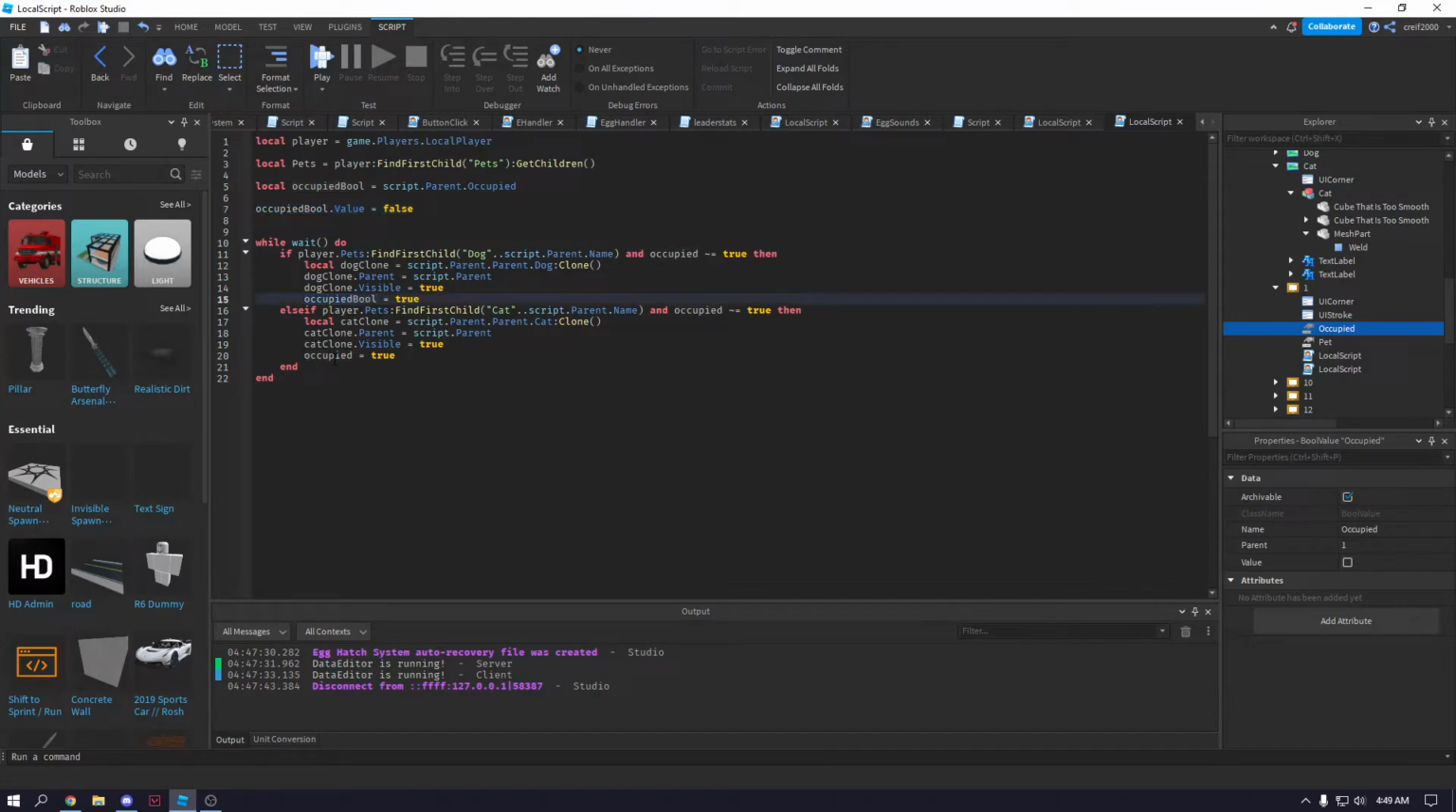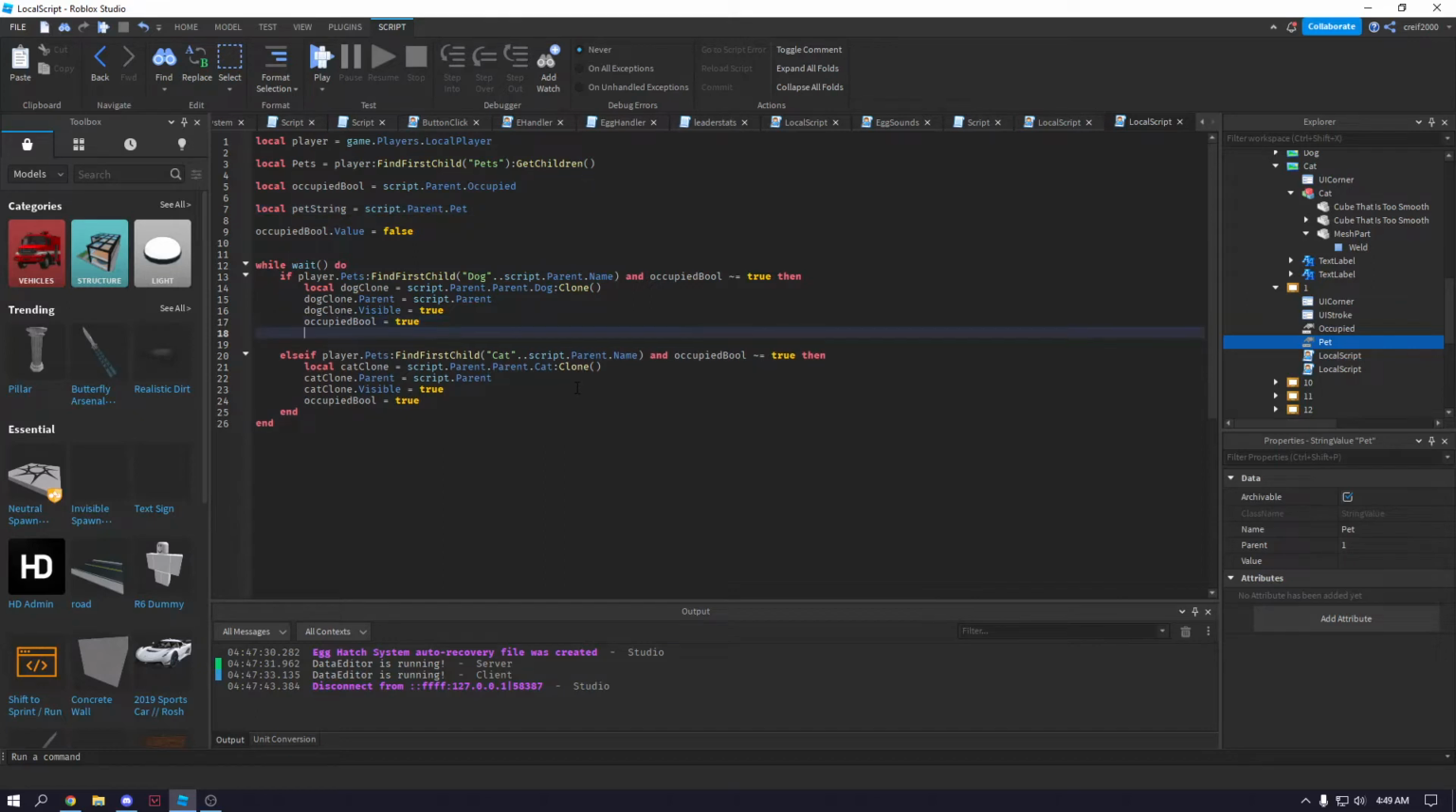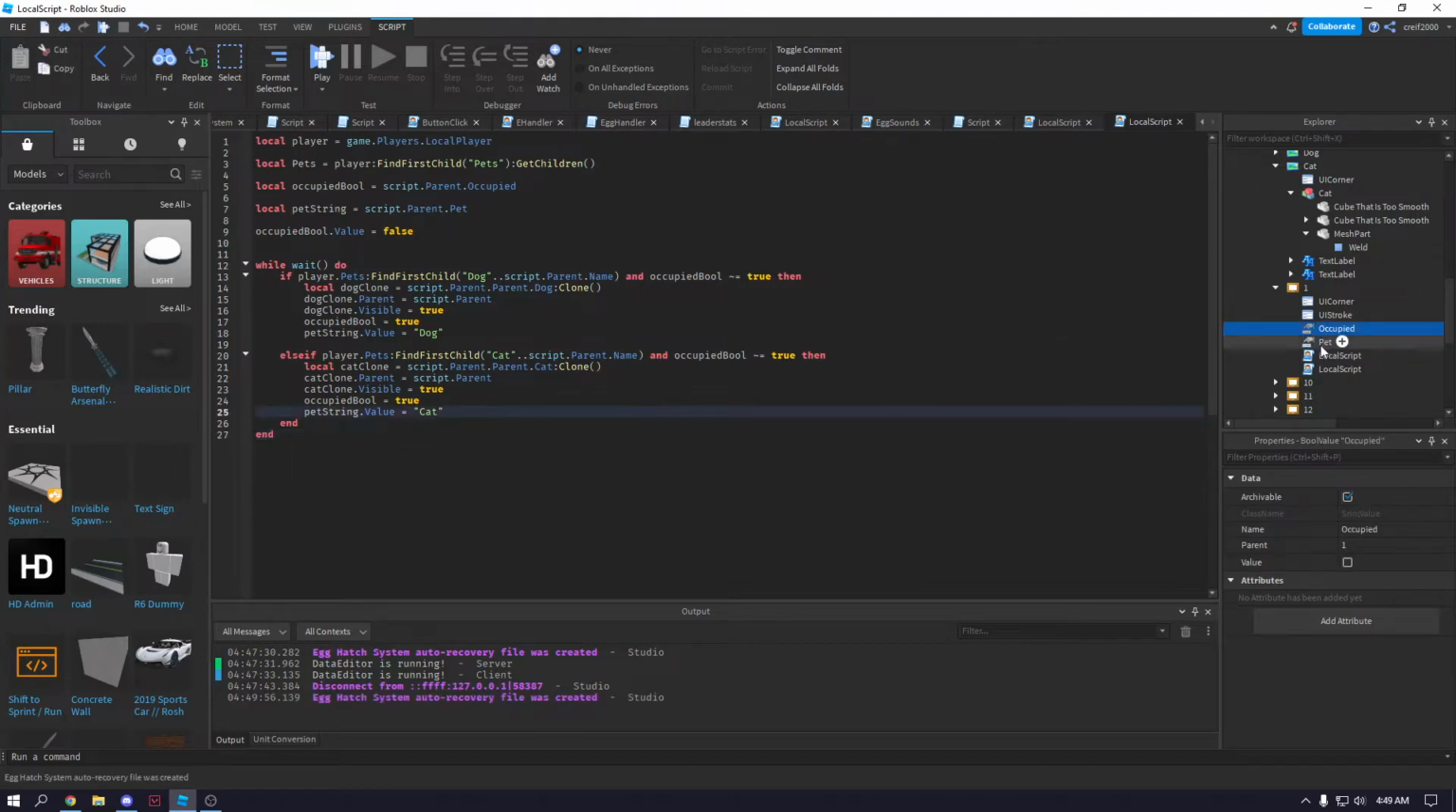And then we need to change this stuff. Okay, so that's for our occupied, and then for our pet, we need to do local pet string equals script.parent.pet. And then what we need to do here is pet string dot value equals, we'll just have the pet string dot value equal the dog, and then have this equal cat. So yeah, none of them will run at the same time, so you don't have to worry about this changing.